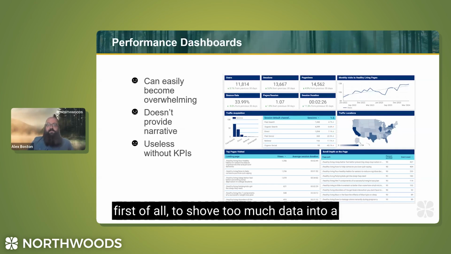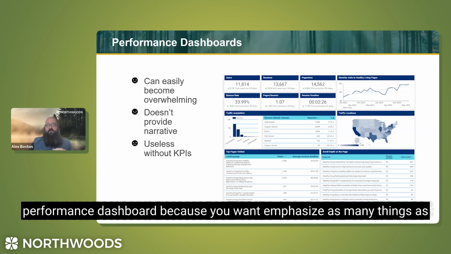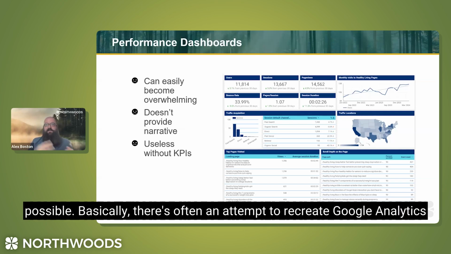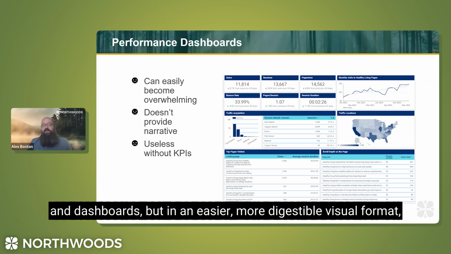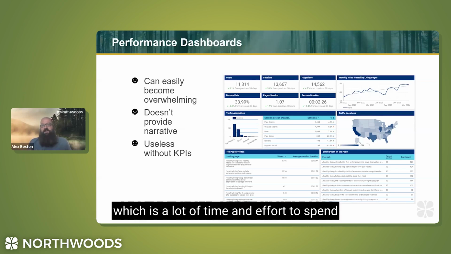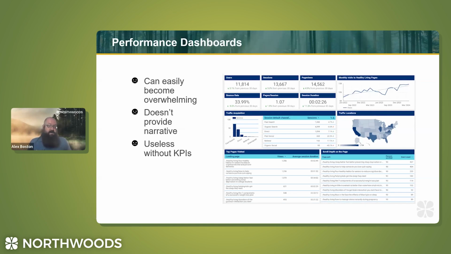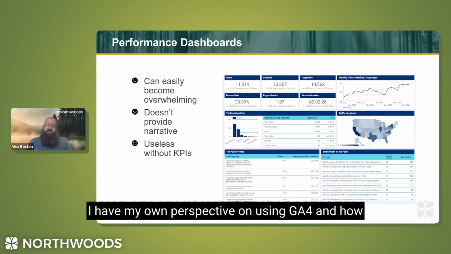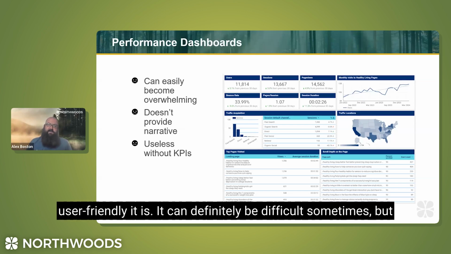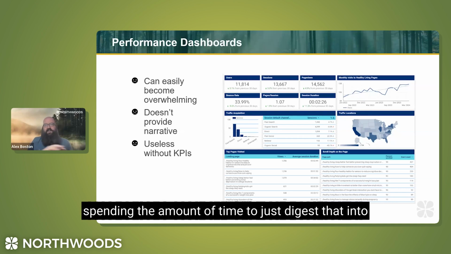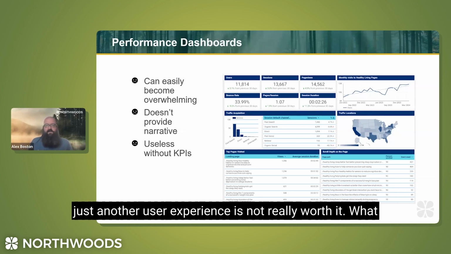It's very easy, first of all, to shove too much data into a performance dashboard because you want to emphasize as many things as possible. There's often an attempt to recreate Google Analytics in dashboards, but in an easier, more digestible visual format, which is a lot of time and effort to spend on just making a better UX for Google Analytics. I have my own perspective on GA4 and how user-friendly it is. It can definitely be difficult sometimes, but spending the time to digest that into just another user experience is not really worth it.